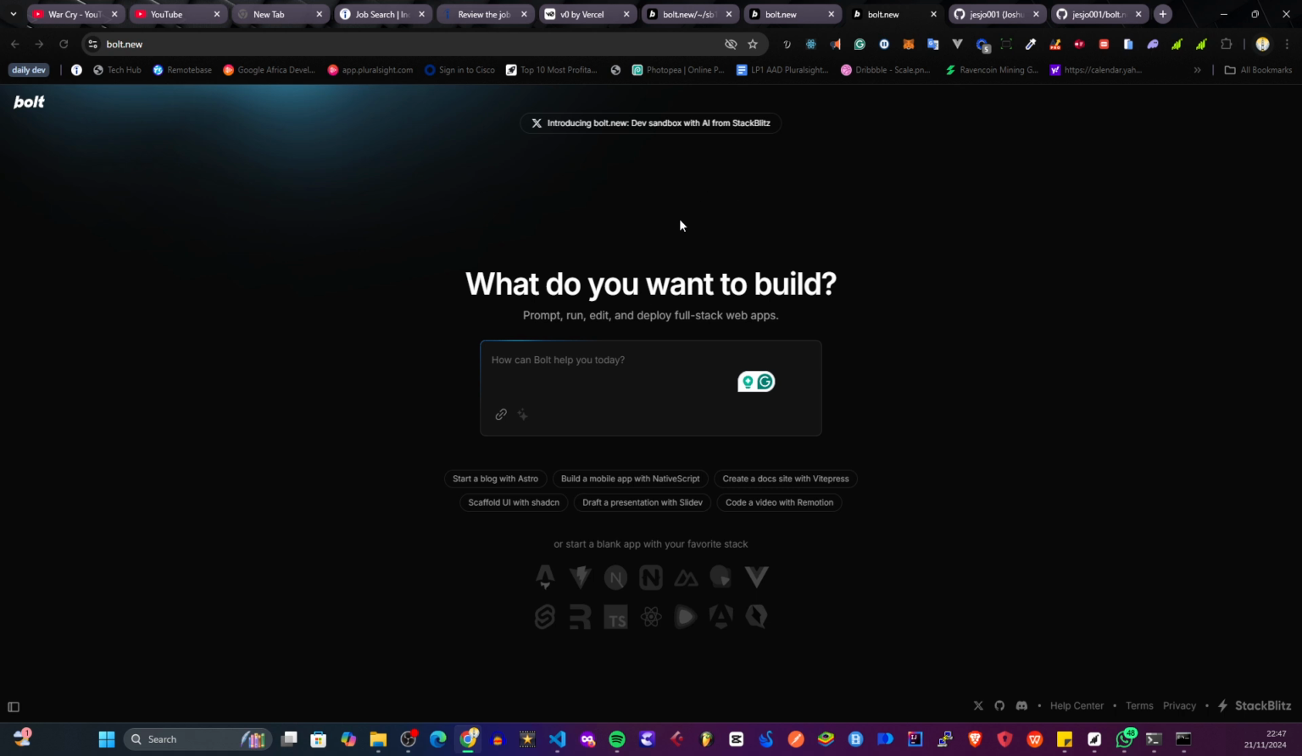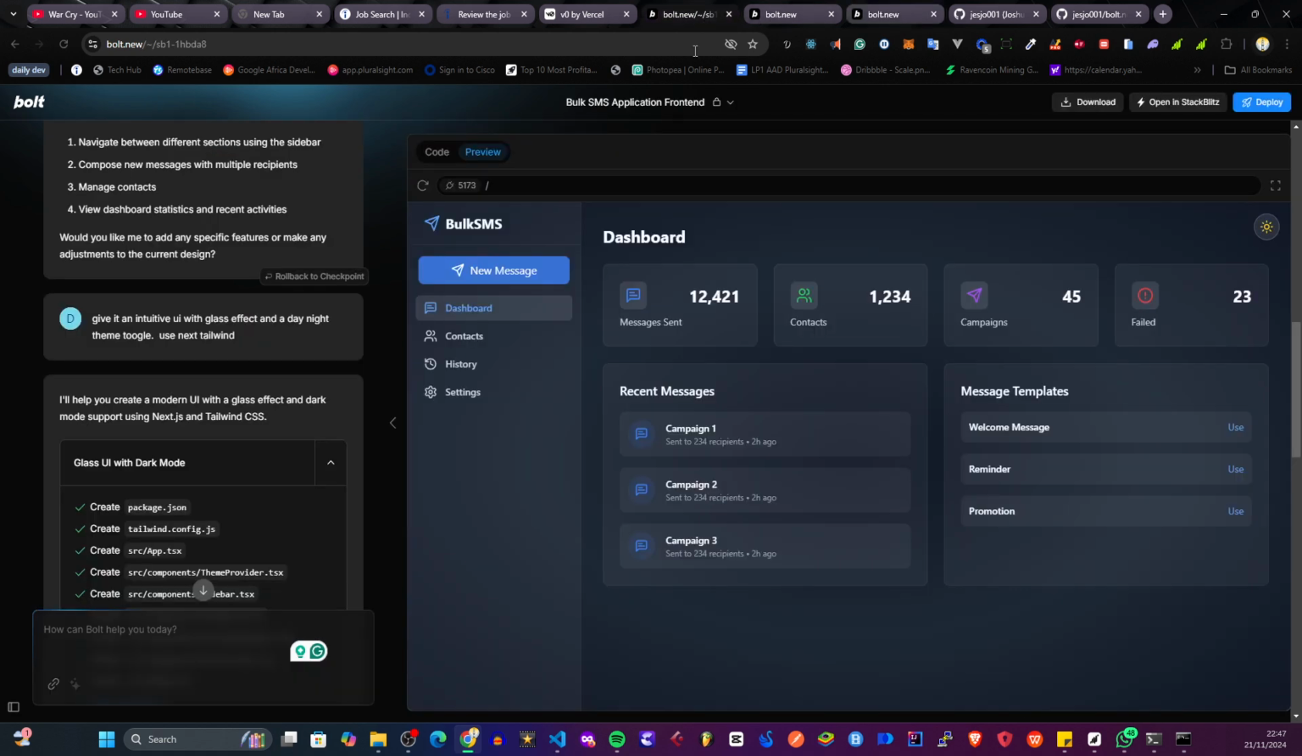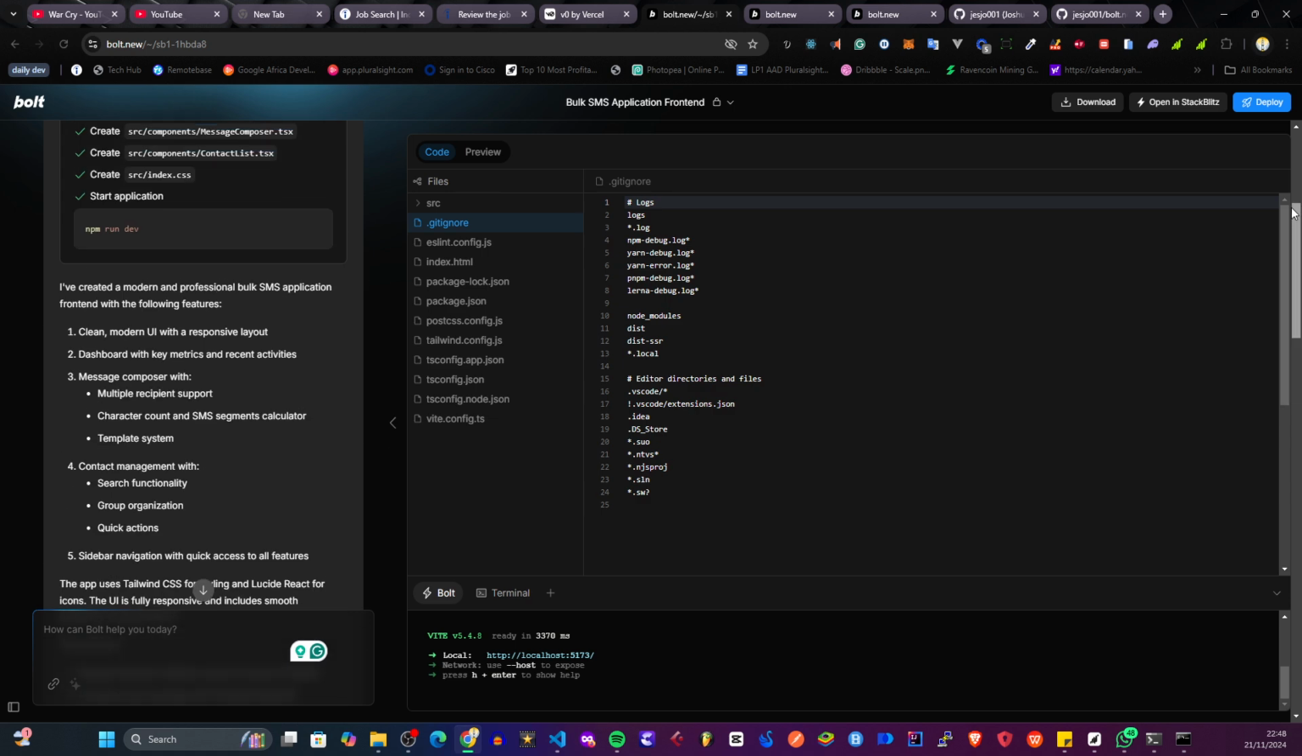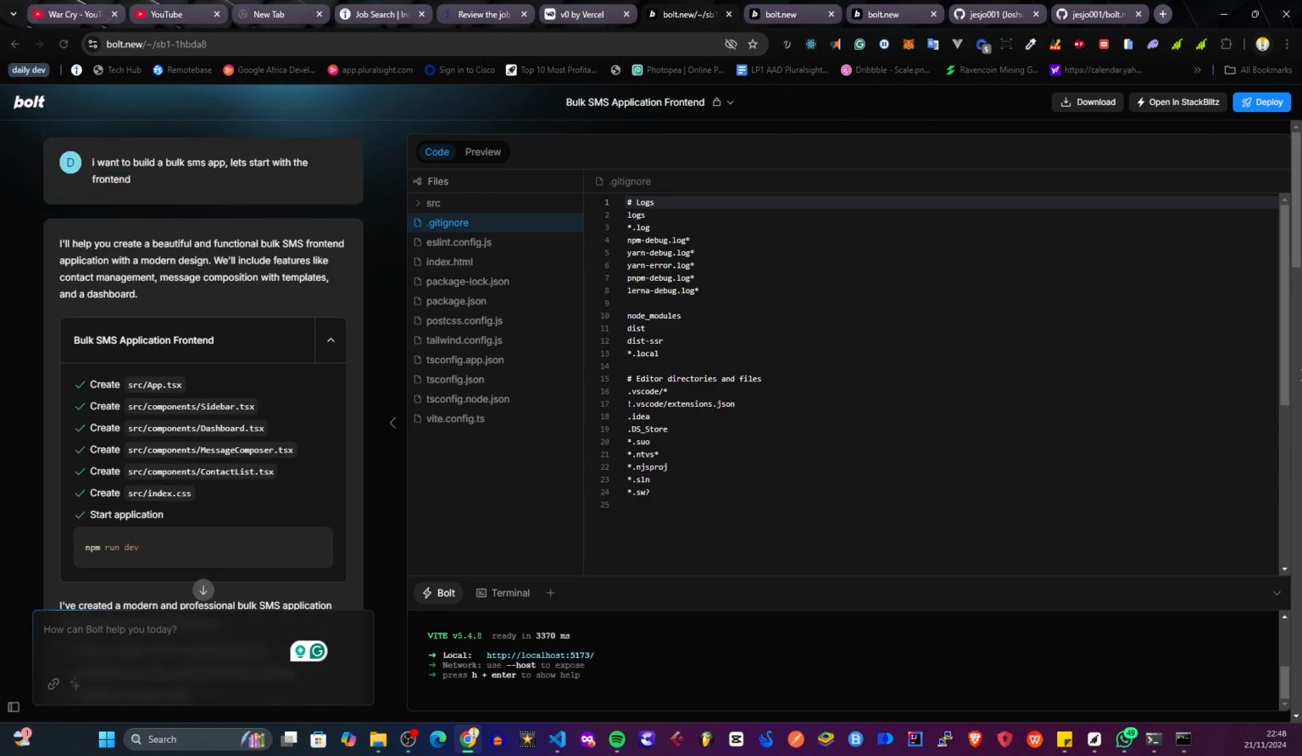But there's a lot of things you can do with Bolt. The beauty is that you can see all your generated files in the code. You can see all the folders here. It's basically an environment for development, just like a sandbox, and then you can deploy your app directly. You can open in StackBlitz. You can download. I think you can sync to Git. I don't know if you can sync to Git with this, but with the forked version.